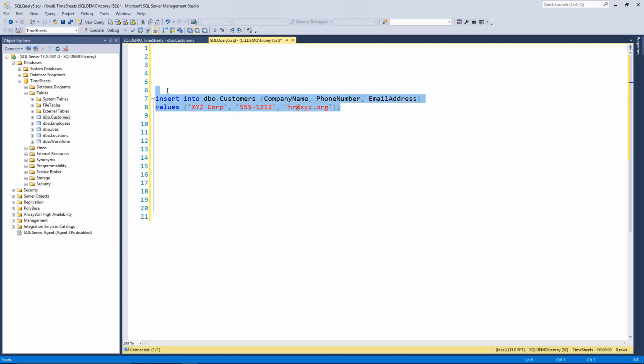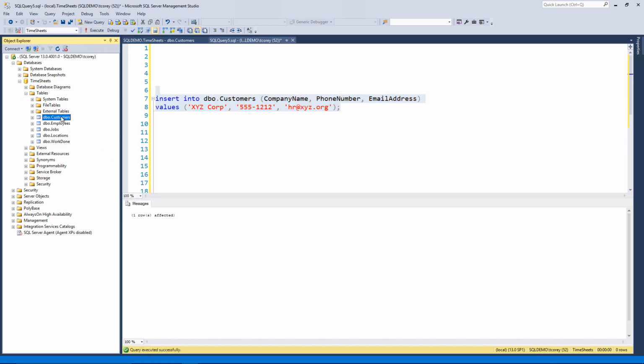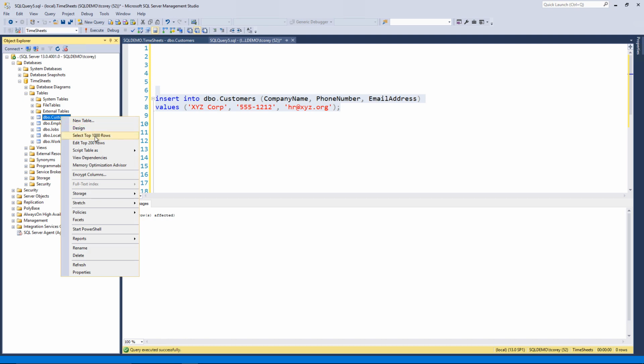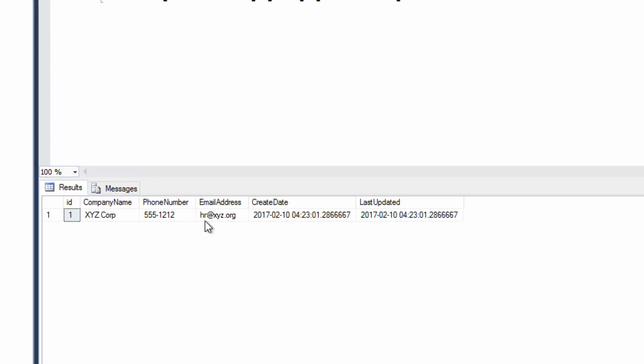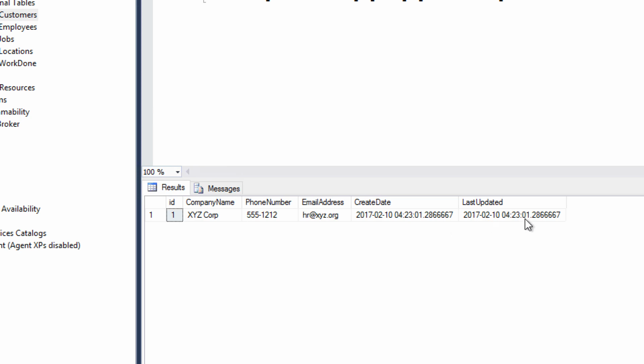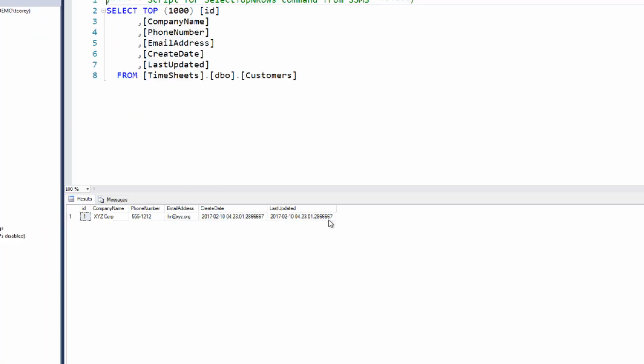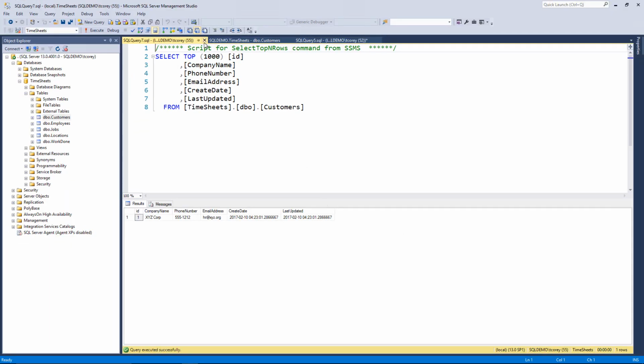If we were to run this right now, it says one row affected. Let's look at the customers table, right click on it, select top 1000 rows. And we see we have XYZ Corp, phone number of 555-1212. The email address is hr@xyz.org. And then it has a create date and last updated date, and also the ID, all have been auto-created. So that was pretty quick and pretty simple to do.